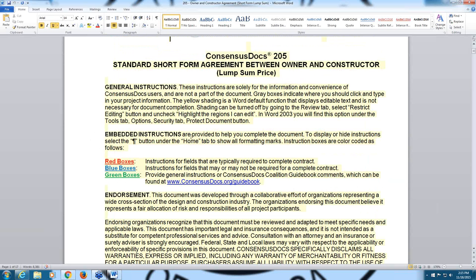Also in our instructions, we explain what each color of the boxes means. Red usually means we're telling you, you must fill out this blank, please enter in this information, and so forth. The blue boxes are things that usually aren't required but may be needed within the contract. And then, of course, the green boxes are what we call our guidebook comments, and those are where we're referencing several sections within the contract or maybe another contract or just some other general instructions or useful information that will be needed throughout the contract.